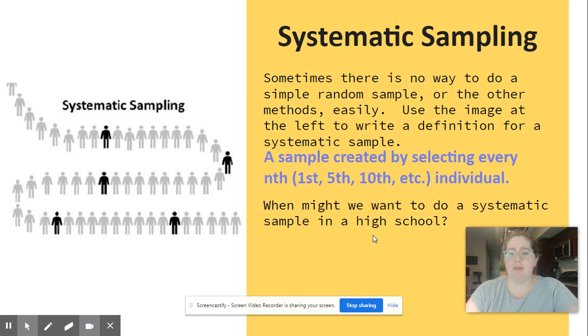So systematic sampling means that we're creating a sample by selecting every nth, where n is some number. So every first or fifth or every 10th or every 25th or every 100th individual in our sample.